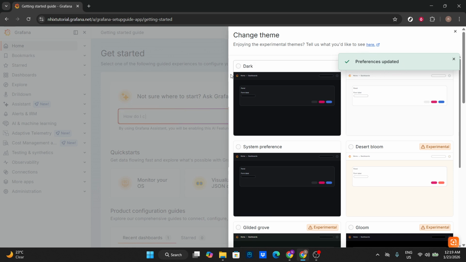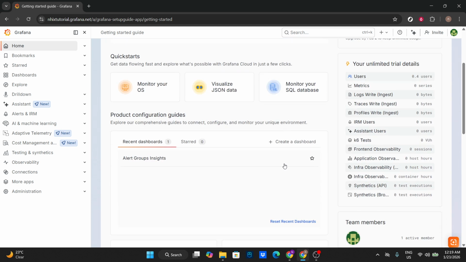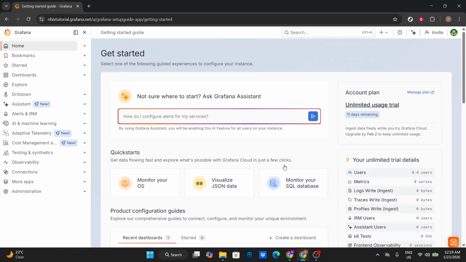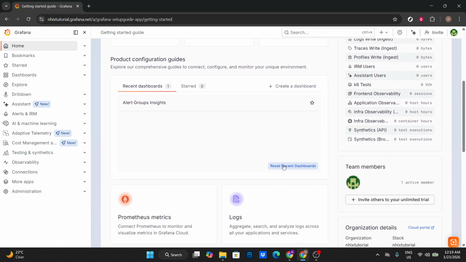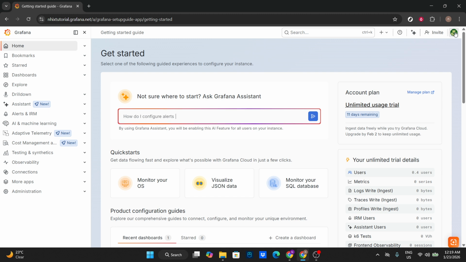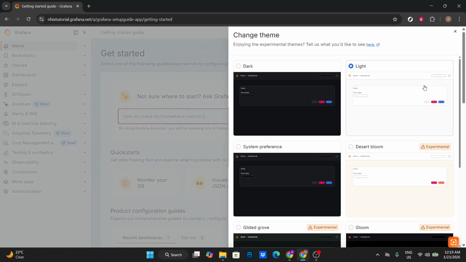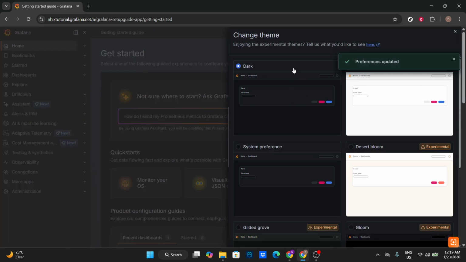This change affects your personal view in the browser session and is designed to be quick to adjust and just as easy to revert. If you decide you want to try a different look, simply open the top right profile menu again and choose Change Theme to switch back. A quick tip: if you select System and nothing seems to change, check your computer's light or dark mode setting. Grafana will mirror whatever your operating system is using.